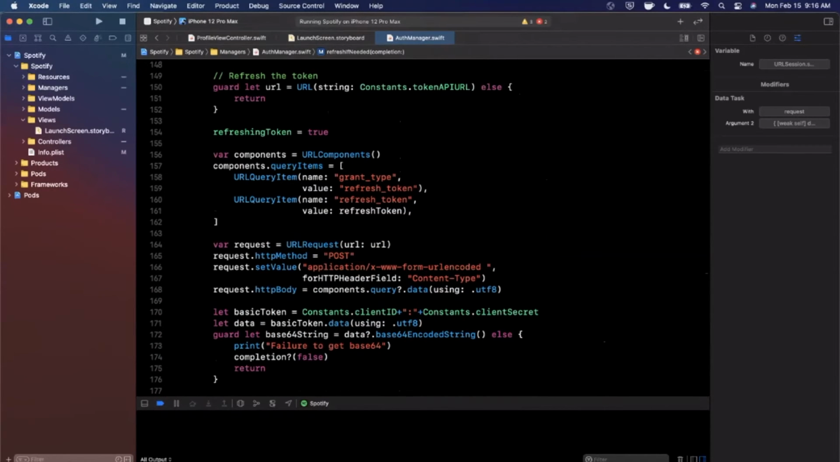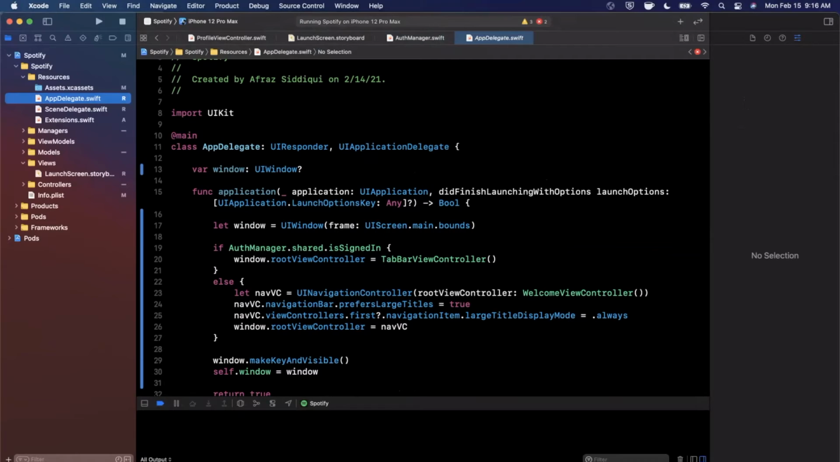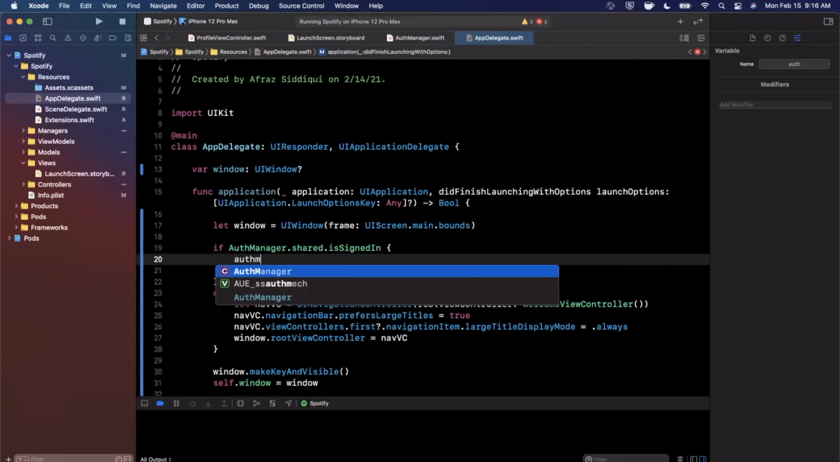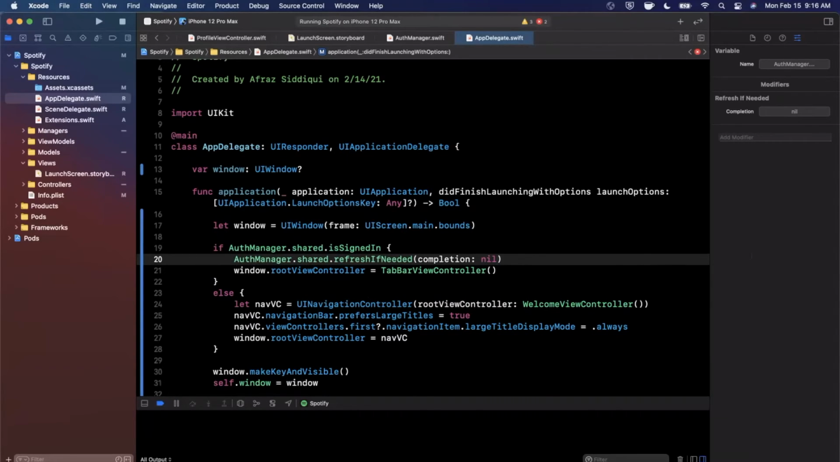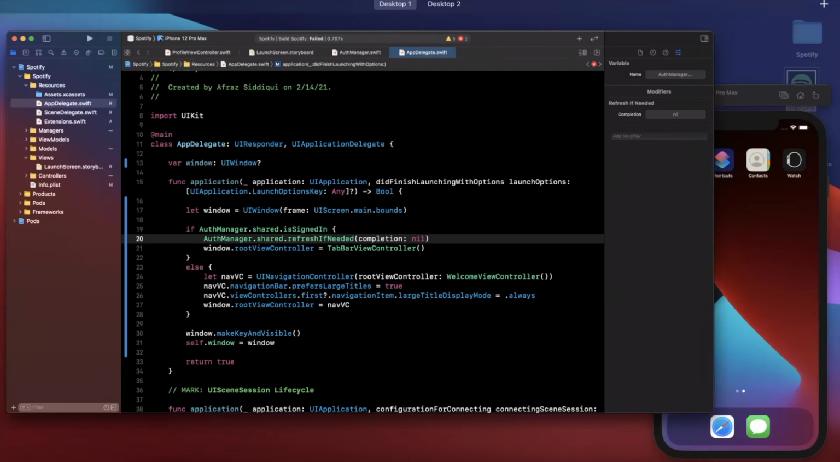is instead of waiting for an API call to go and refresh the token, in our app delegate, what we're going to say is, if the user is signed in, let's already start refreshing the token if needed. But we don't want a completion handler for it. So we can say AuthManager.shared.refreshIfNeeded, and the completion is nil. That way, as soon as our app launches, it'll start refreshing the token if needed. Which makes sense, right? So we'll have a valid token right from the beginning in case we do need it.